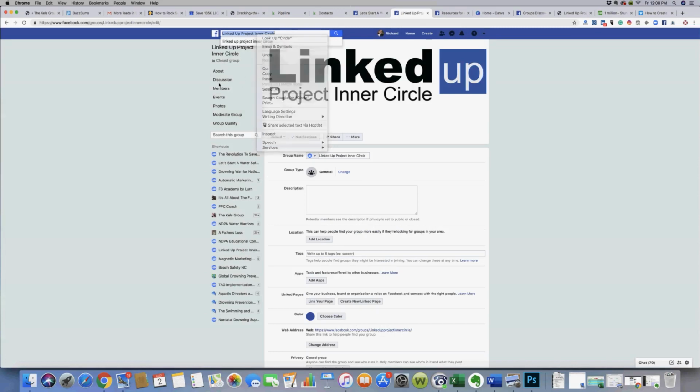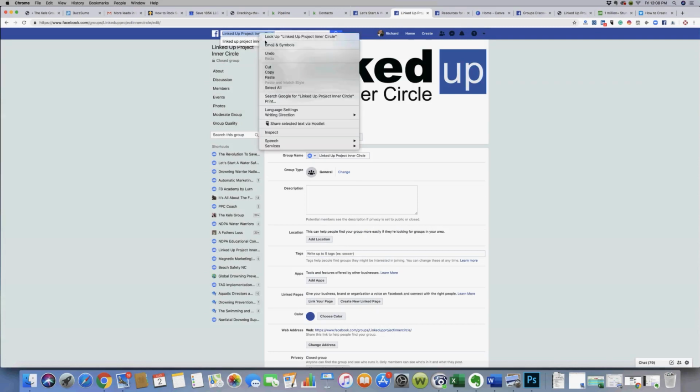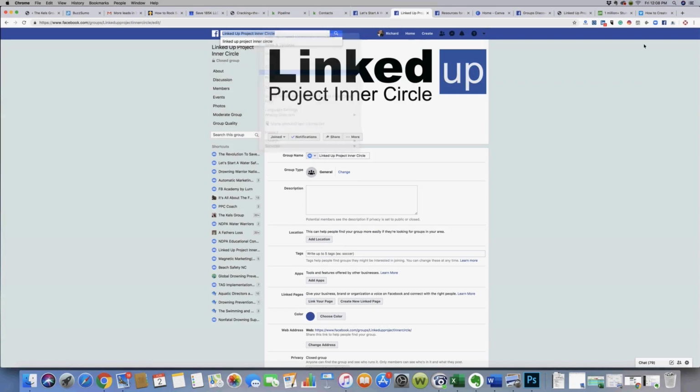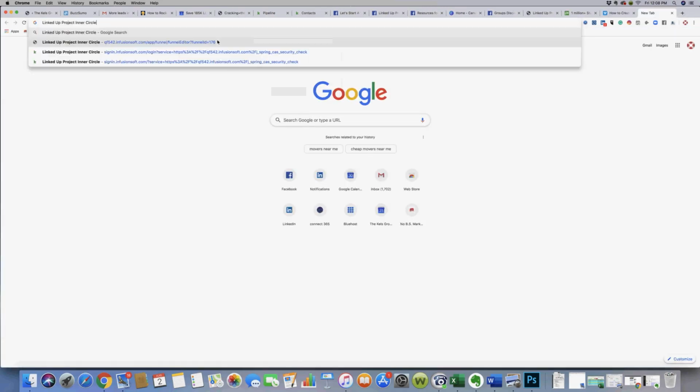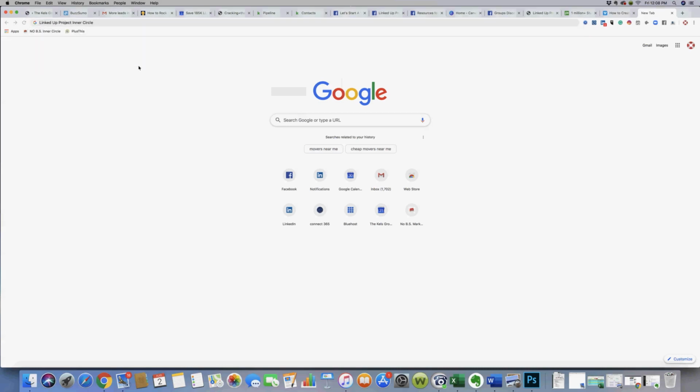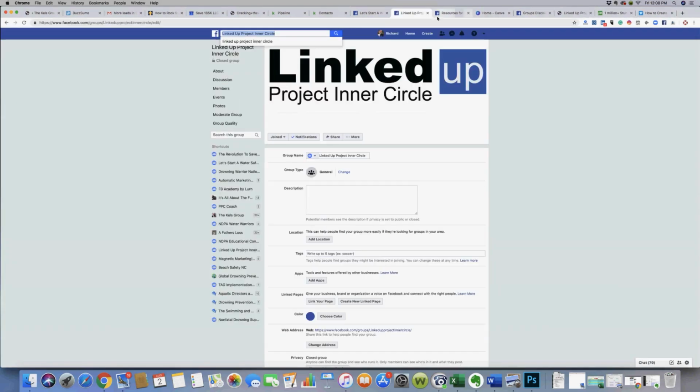Actually, we can do this here if we wanted to. We can click copy. Let's see what we get here, just out of curiosity's sake. It didn't do what I thought. I thought it was going to put the whole entire Facebook link here, just like it is right here. There you go. There's where you can see groups, LinkedIn, project, inner circle. That way you have your own personal domain address. So that's important to do.